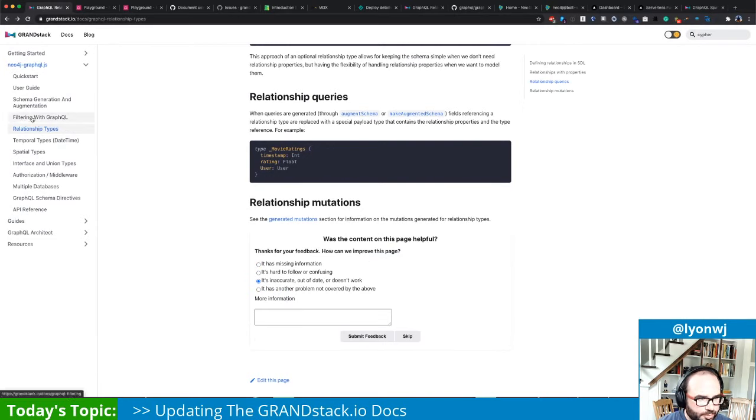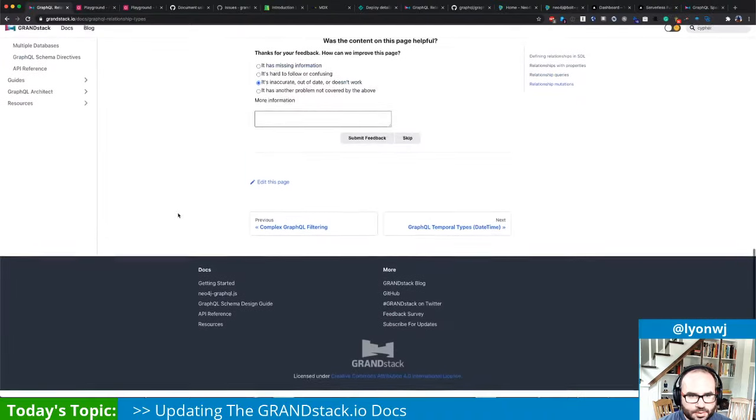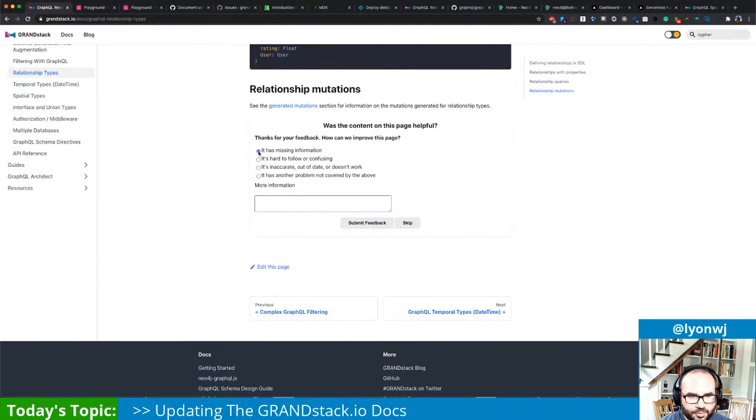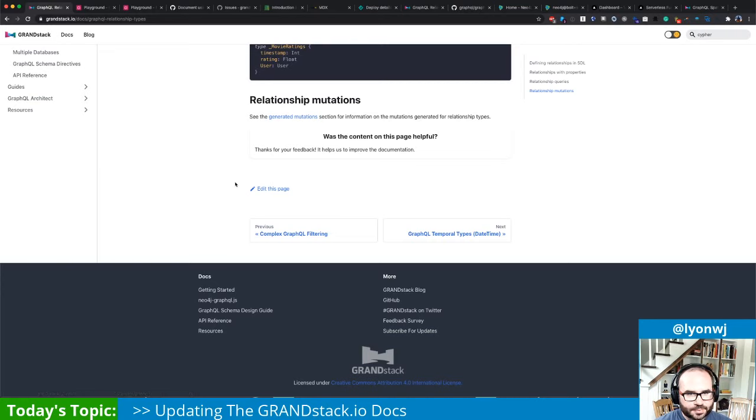Actually, let's add one. Make sure we don't miss our relationship types. So it has missing information. Please add examples for relationship mutations for both simple relationship fields and relationship types. So relationship fields are when we have no properties on the relationship. Relationship types are when they have properties. So make sure we don't miss that.